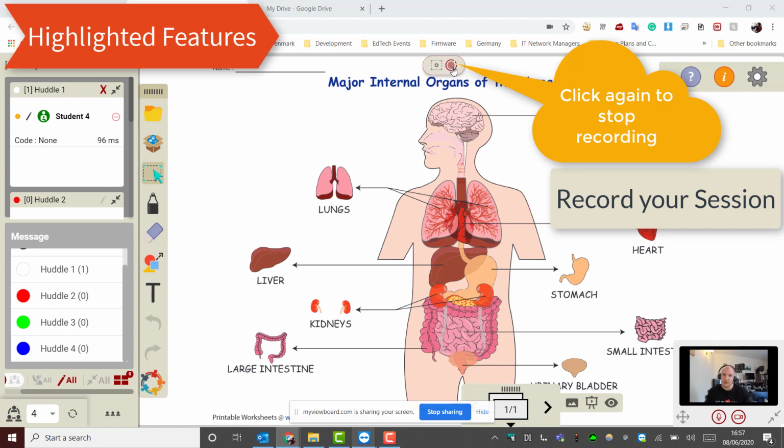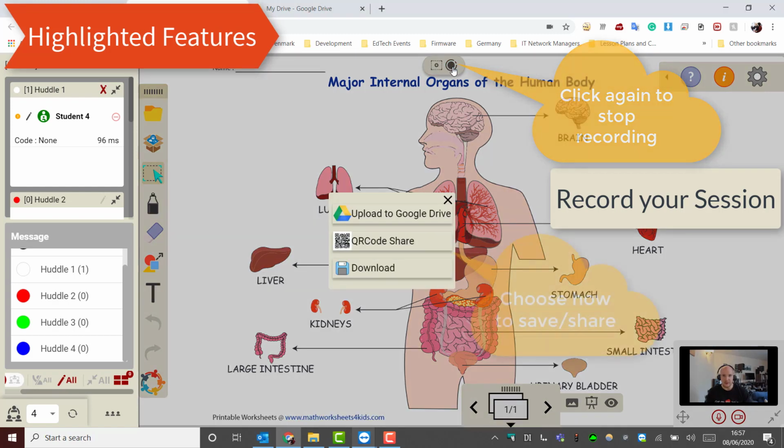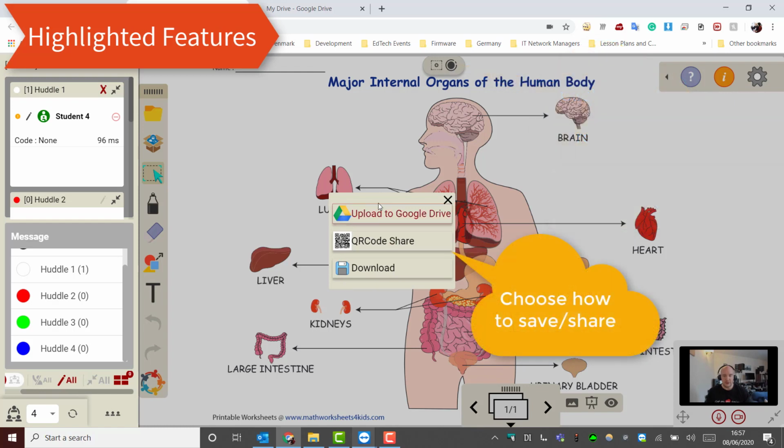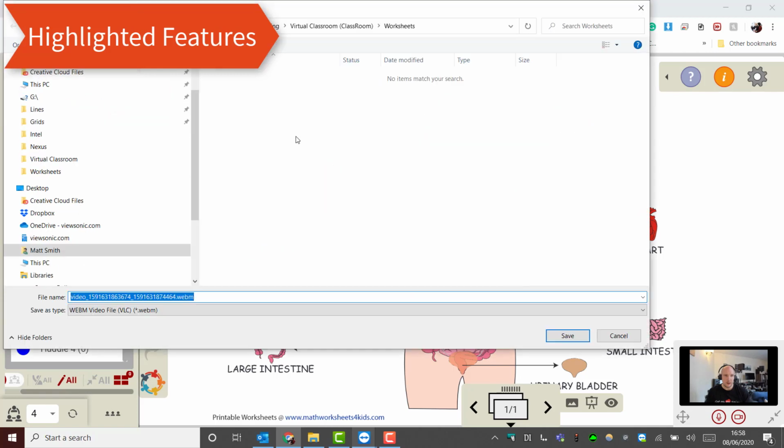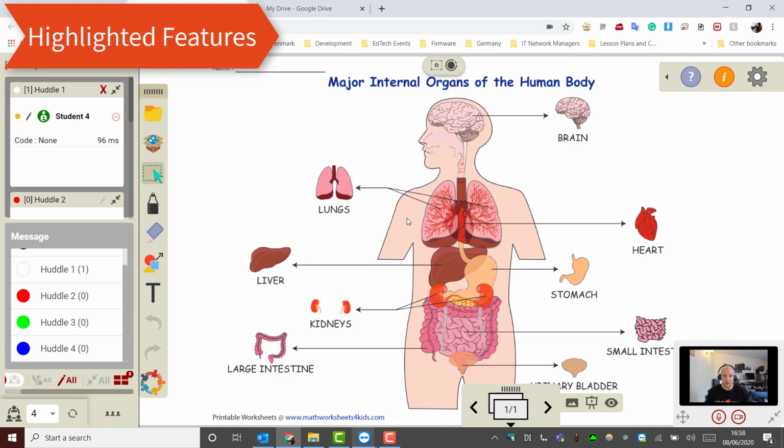So just press the button to present you with the share options. So we can upload to Google Drive our video file, we can share it via a QR code or just download it. Okay, so there's my video file that I've downloaded.